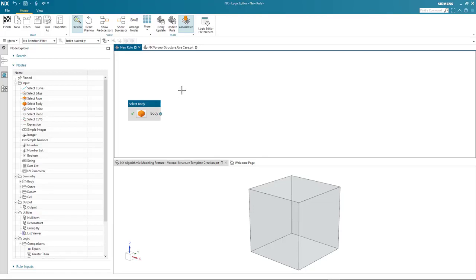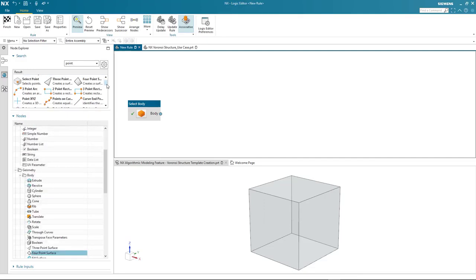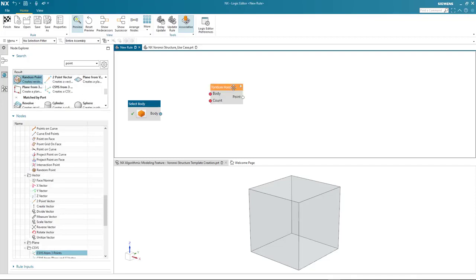The next stage will be to create some points. So I'm going to do a search for some point nodes. Notice as I type, the results list is dynamically updating to reflect the value in the input field. And I can scroll down and select the exact point node I need. In this case, it's the random point one. And now add it to my workspace.